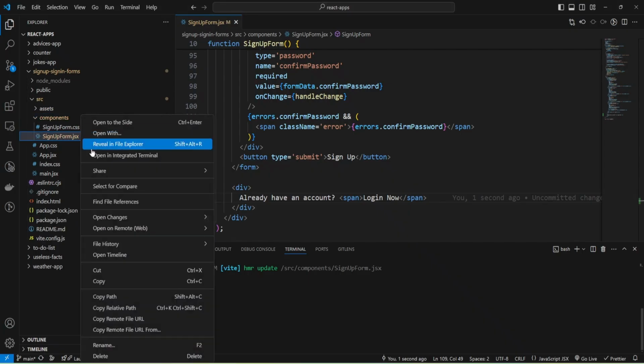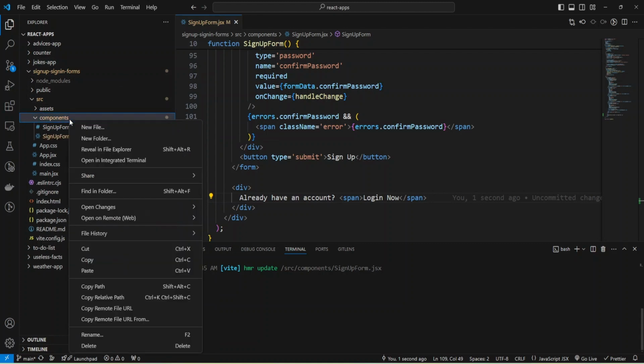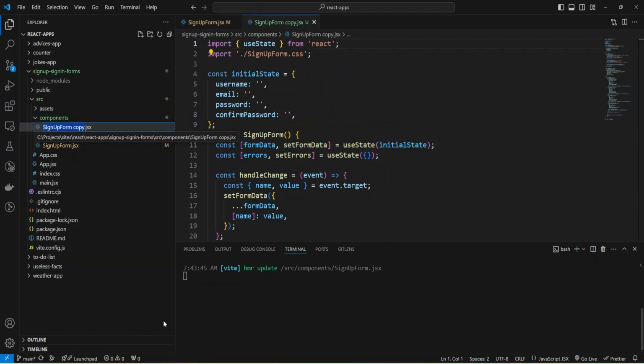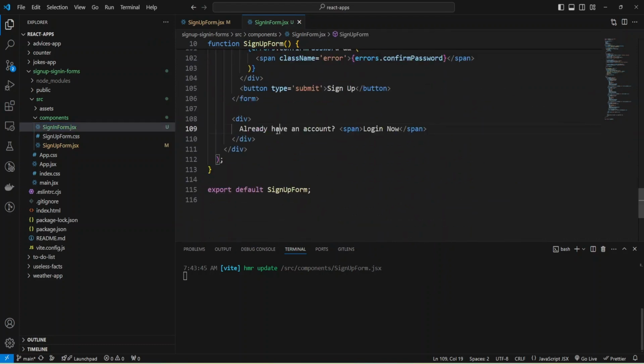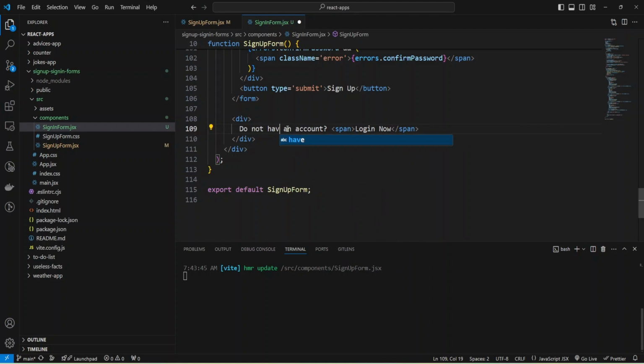And I'm going to copy this JSX, my functional component, and create a new component for the sign in form. Sign in form. And now I can modify this text to do not have an account. Sign up now. You can change it.